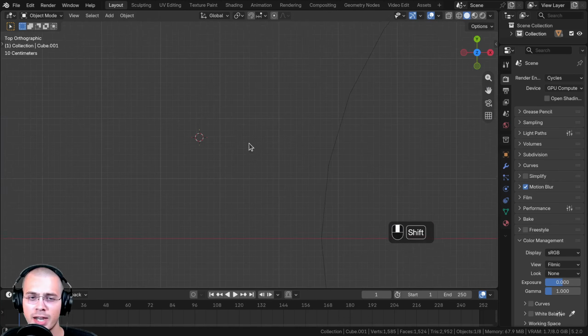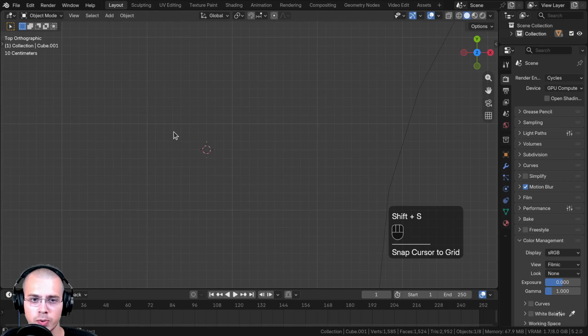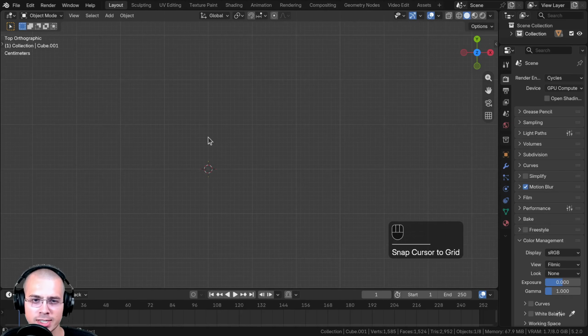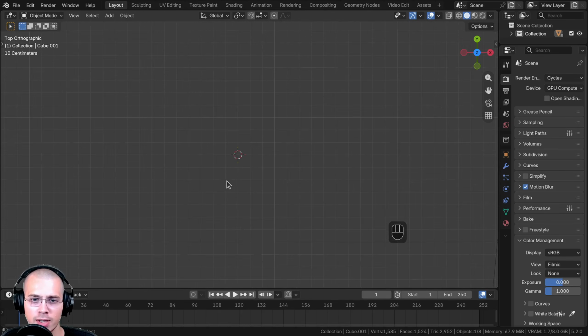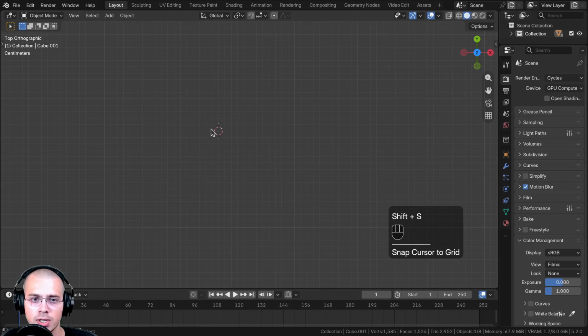Now this next option, I don't find that useful, but if I hit Shift S, I can do cursor to grid, and you can see it's going to move it into the very center of the closest grid there in the 3D view. So if you hit the 1 or the 3 or the 7 on the numpad for front view, side view, and top view, you can see there's these Blender grids. So if I just move the 3D cursor here and then hit Shift S, cursor to grid, you can see it's going to move it into the center of those grid areas.